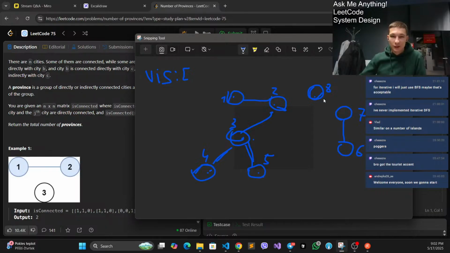So let's say we start at node 1 or any node in this subset, and we check whether it is visited or not. If it's not visited, well, this node is not explored. It might be a province, so we increment our number of provinces by 1. Initially it is 0, now it's going to be 1. We run DFS or BFS, whatever algo you use, it doesn't matter that much. And DFS or BFS is going to traverse all the nodes and mark all of them as visited.